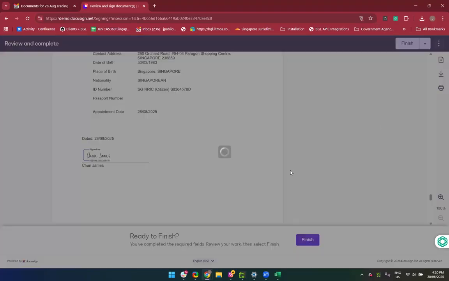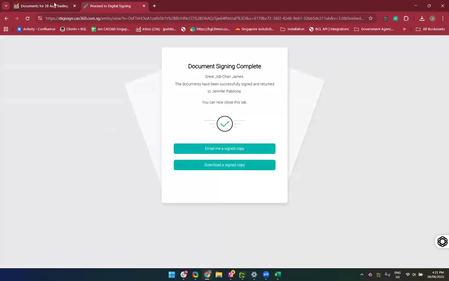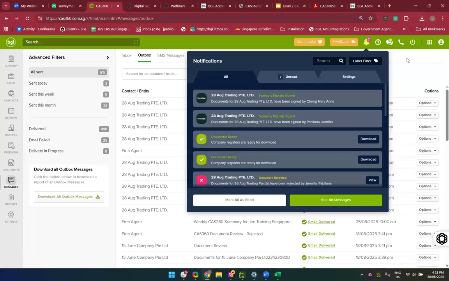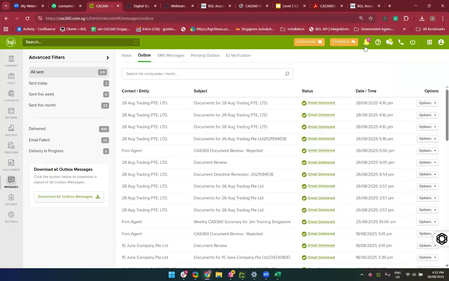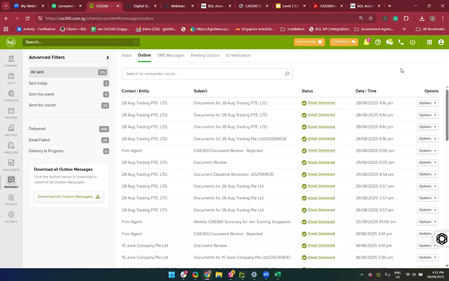So again, the whole process is quite similar. DocuSign will use the whole interface to notify the client that it has been digitally signed. So now if I were to go to my CAS 360, you'll see that I'll get two notifications. One is from James that he has already signed a document. And the other one will be that the entire document has been completely signed by all three signing partners.